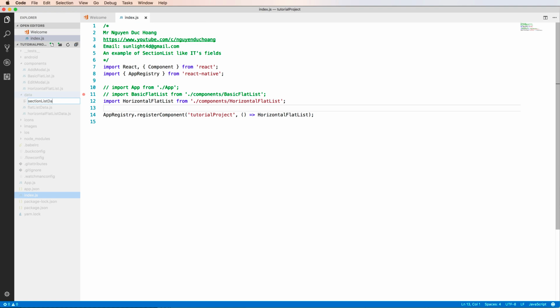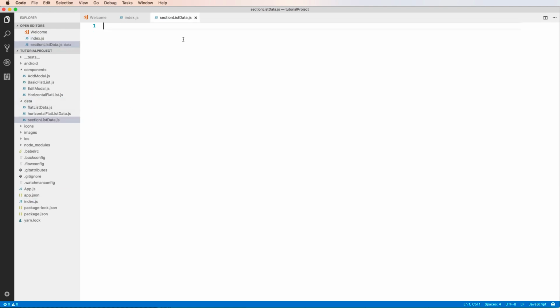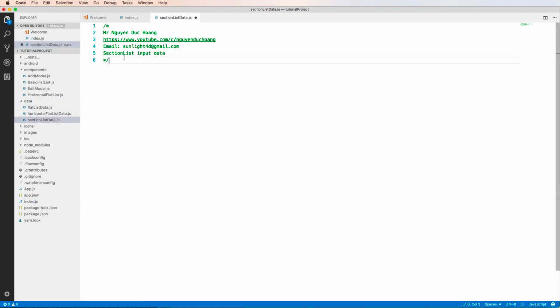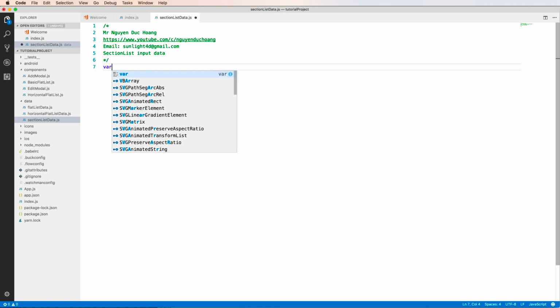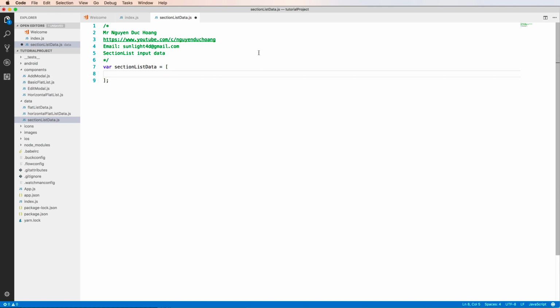So firstly, I will start with creating a new file for saving data for SectionList. We have an array of data here. It contains multiple sections. Firstly, we define a variable, sectionListData. It is an array, and inside this array we have multiple objects. The object has, firstly, the data field. The data field or property is an array, and the second property is title. It is a title for each of the sections.